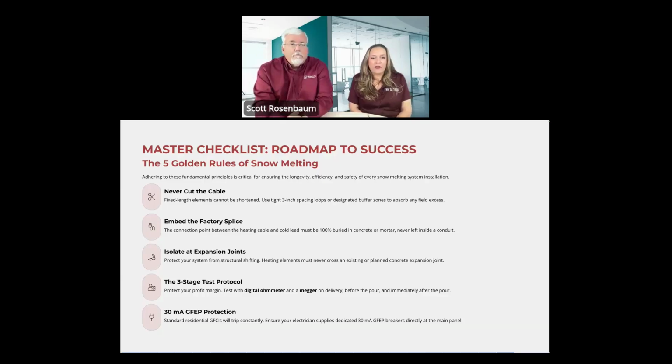That's a great tip. Thank you. The other one we want to mention too is your expansion joints. How to protect against structural shifting. Expansion joints are super important, guys. We don't want you to have a cable that goes through two separate monolithic pours of concrete. What can happen is if one slab shifts or moves, your cable in the middle can get sheared off. So that is something we need to avoid.